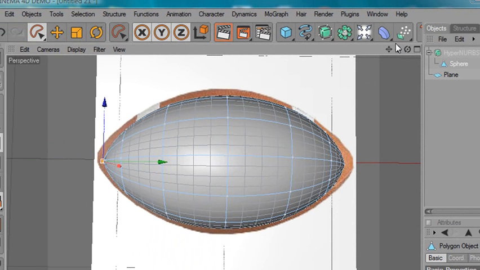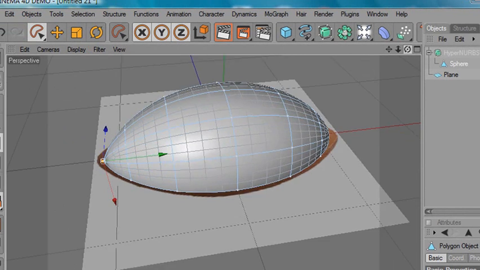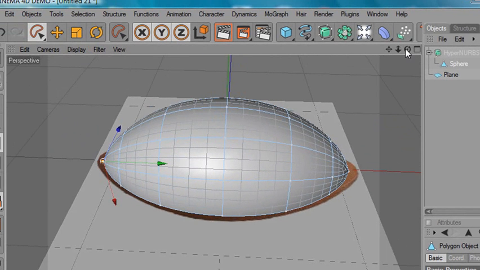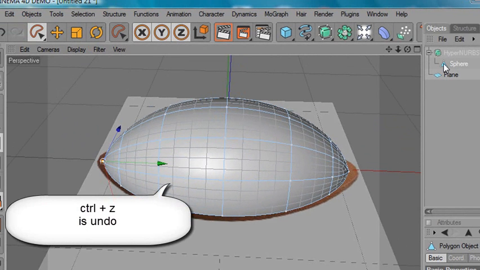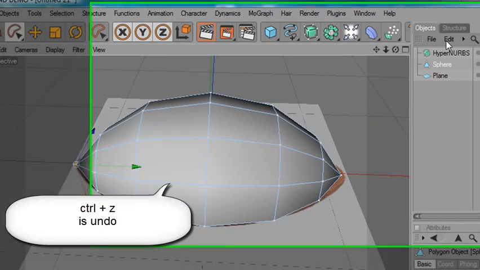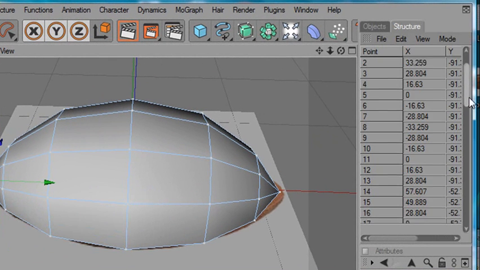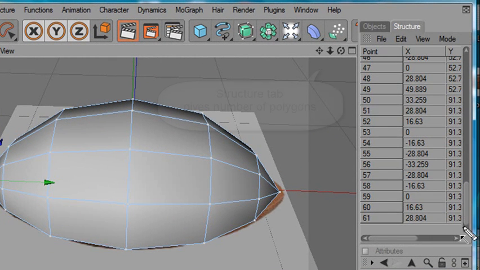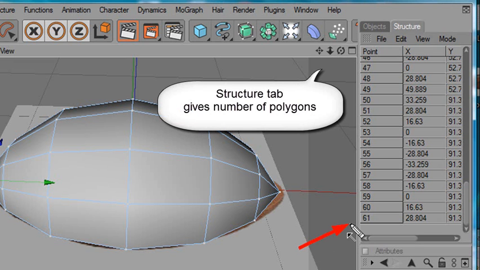Yeah, but we've got a problem. Here's the problem. That's a lot of polygons. So how do I look at how many polygons I have? I'm going to remove this from NURBs. Just hit Control Z. I'm back to where I was. Go up here to Structure, and Structure actually shows you the number of polygons. Right now, I'm at 61 polygons. That's going to really work well as an image inside of PaperVision or Away 3D.